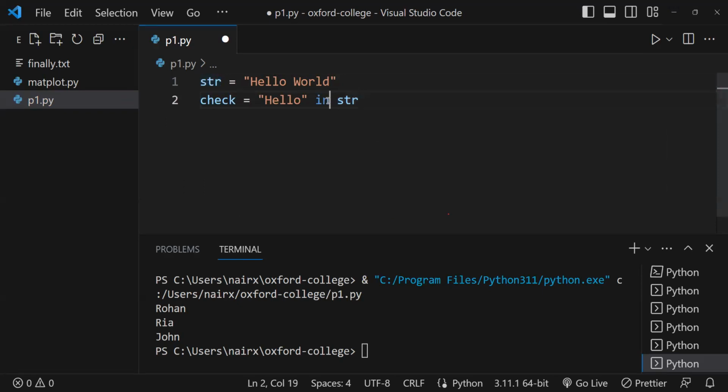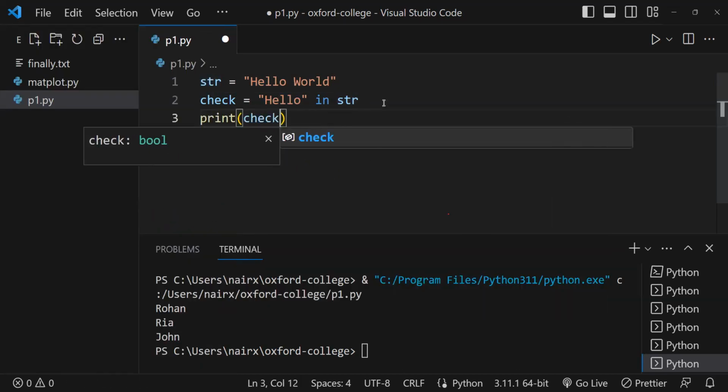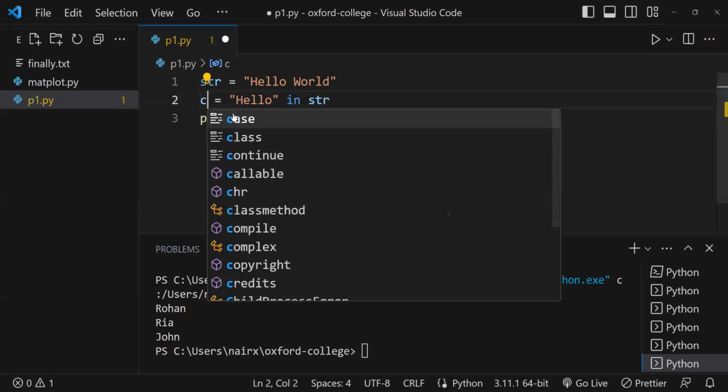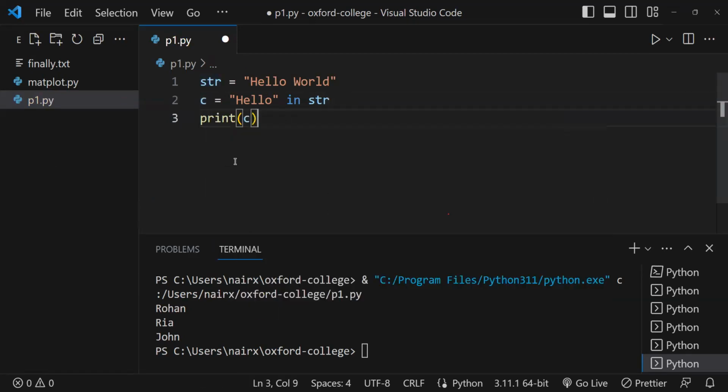Now when I give hello, what is happening is it will check whether this hello word exists in str or not. So now if I try to print check, tell me what will be the output. The str is a variable which has hello world. Below we are checking, or this can be any variable. It can be C also. Don't get confused about check. So hello in str, it will check if hello exists in str or not. It is going to store true. Yes, thank you. That's the answer.